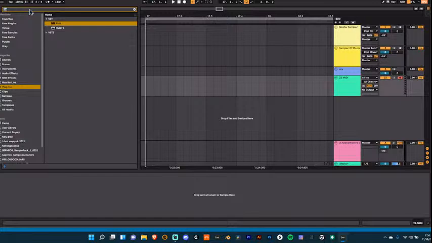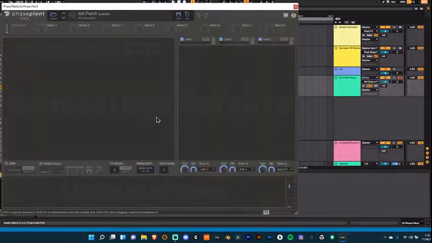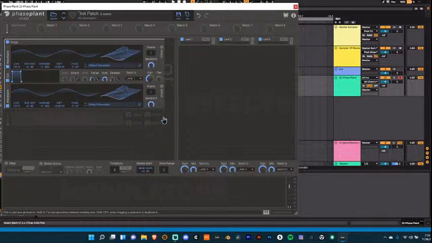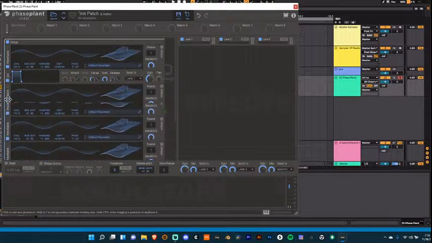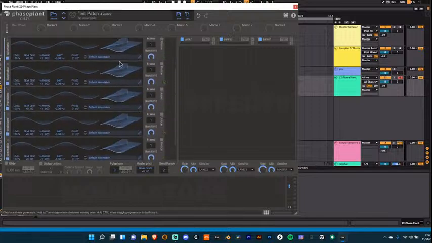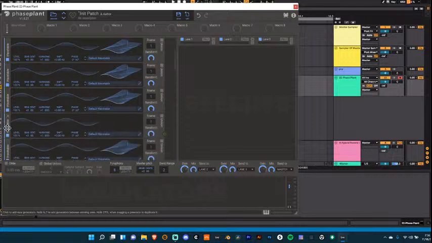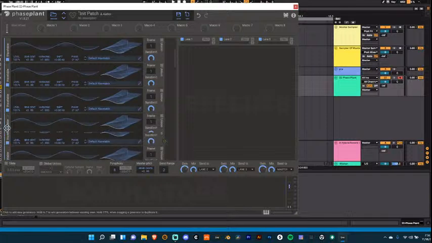Now let me show you PhasePlant and how we can recreate a similar thing to what we're doing in Operator, but with a whole lot more flexibility and wavetables. So I'll make a wavetable, and this will be our carrier, and this will be our first modulator. Then we can duplicate this a few times. And now we have 1, 2, 3, 4, 5, 6. And you can keep on duplicating these. You can have as many as you possibly want until you get to the limit.